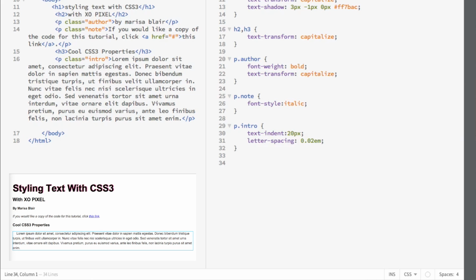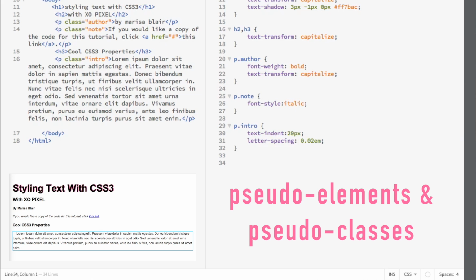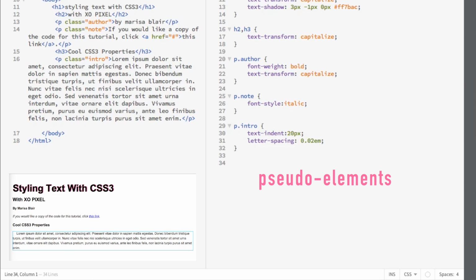But before we wrap up, I want to introduce you to pseudo elements and pseudo classes. Pseudo elements essentially acts like there's an extra element in the code. A good example of this is both the first letter pseudo element, which styles the first letter in a paragraph, and the first line pseudo element that styles the first line of a paragraph. Pseudo elements and pseudo classes are written at the end of the selector, like this.